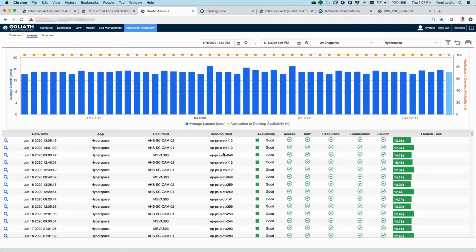Now, the bottom section, this is where typically customers will go when they've gotten an alert and they want to understand, okay, what has happened? Why did I get that alert? And what actually caused that failure? So here you can see the date and time of the specific launch. You can see the application that was being launched, where it was being launched from, the session host that the application was actually being supported by, and of course, you can see whether the application launch was successful or if it failed. And if it did fail, you'll actually be able to see at what stage it failed.